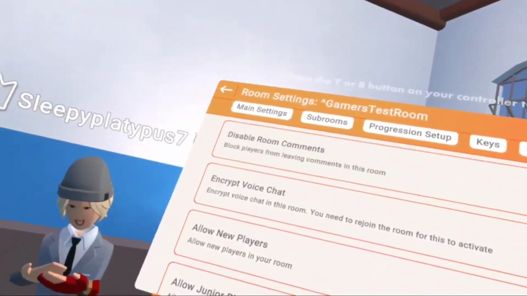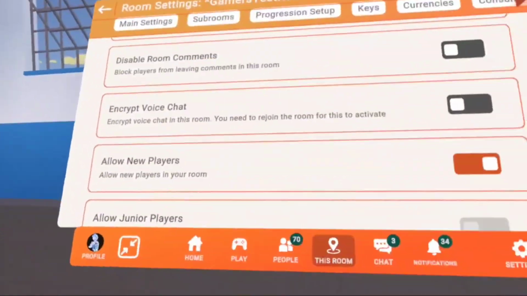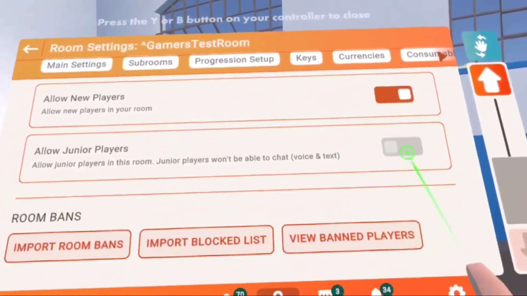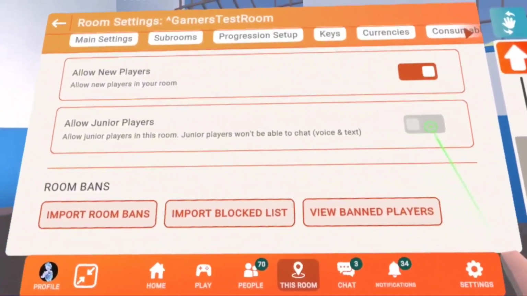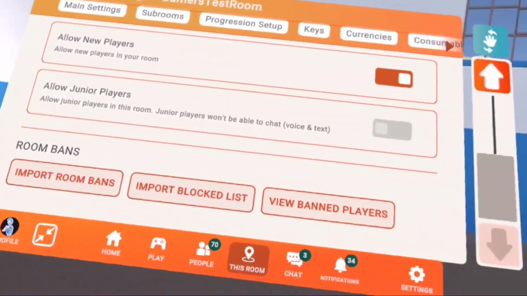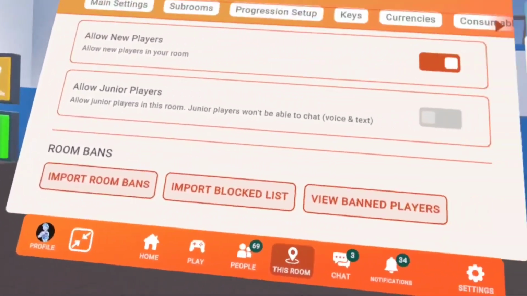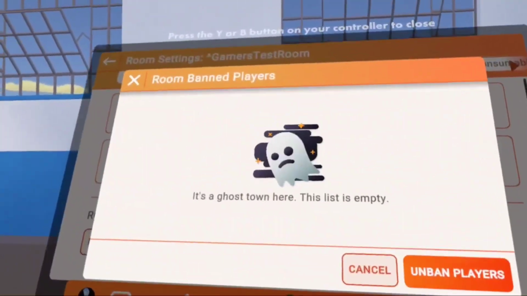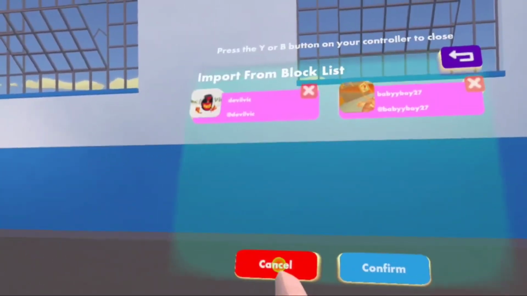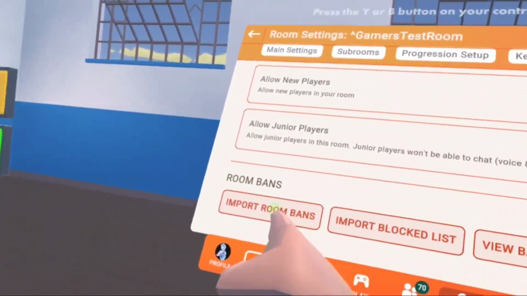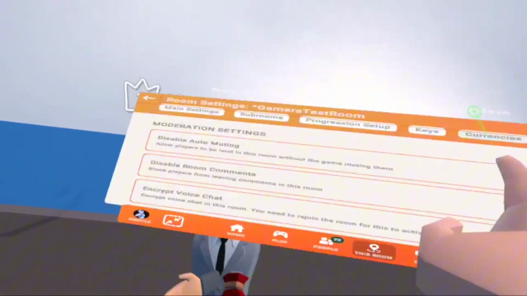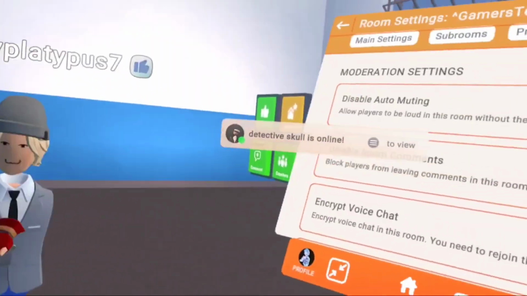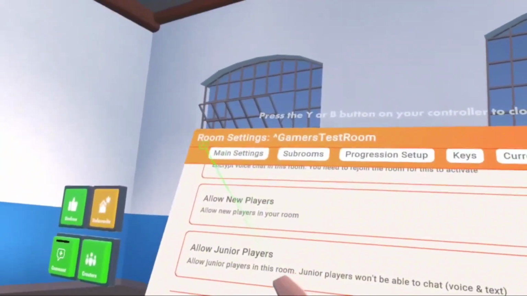Allow new players, so a level 1 person can join this room. Allow junior accounts right now, I can't because this is not published. You can turn this off if you don't want junior accounts to be here, or you can turn it on. Now, last but not least, room bans. You can view banned players, import block list, or import room bans, which is if you have people you don't like, you can add them here. But that's everything.